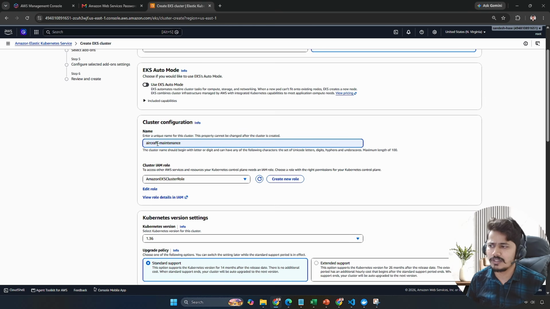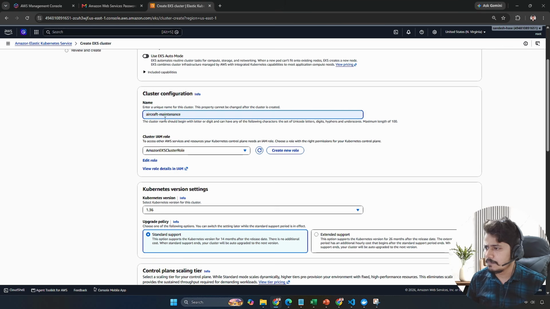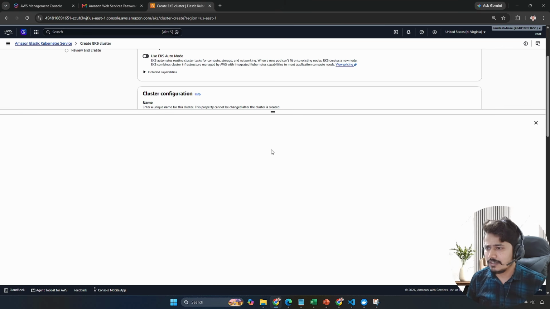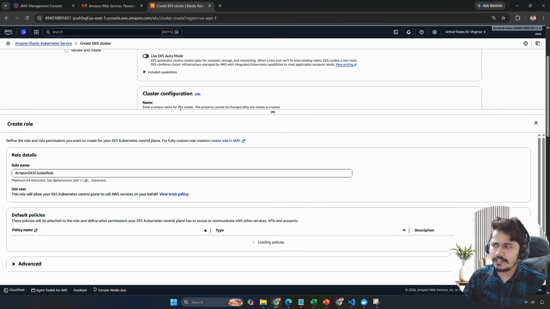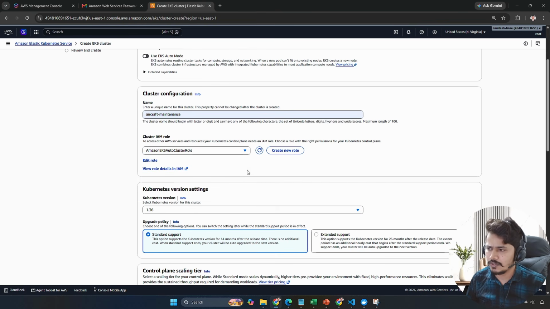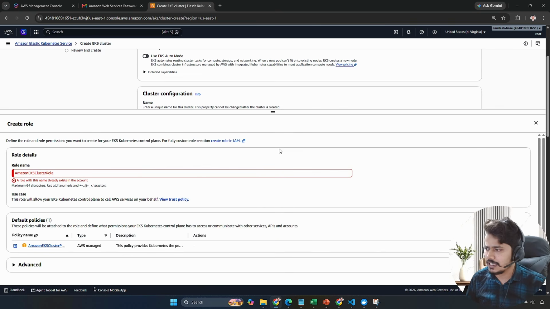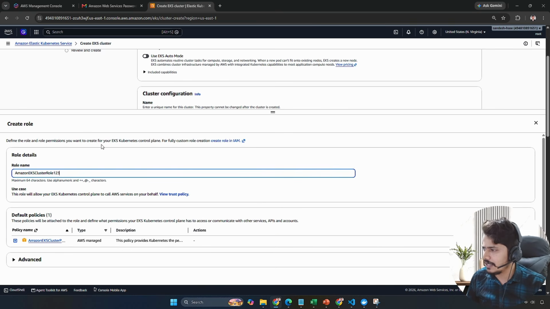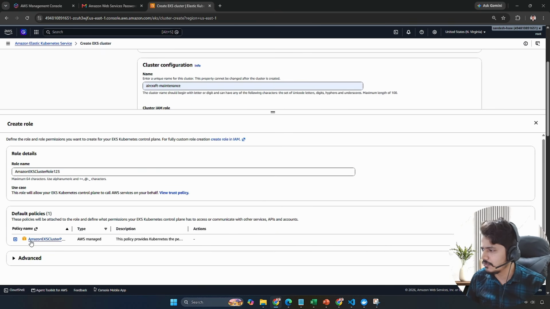Let's stick to the standard name that we have been giving: aircraft maintenance. Let's use this. Cluster IAM role. Let's click on create new role. I have already created the roles. In this you can select an Amazon EKS auto cluster role. If this option is not available, you can click on create a role, add the configuration, and create a new role.